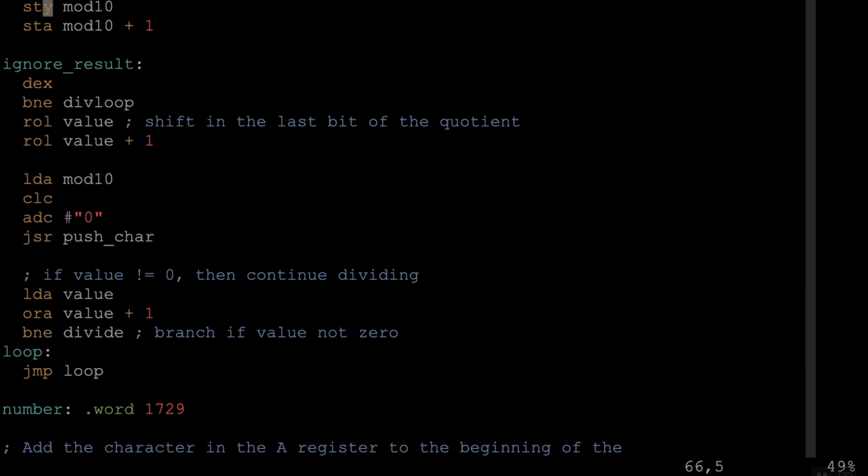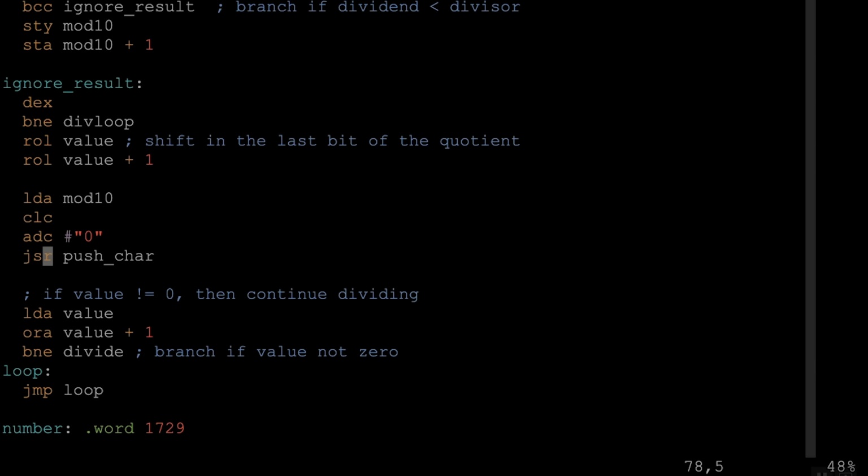and that'll bring us back up to here where we called this push character. And so now when we get to the end, right before we would go into this infinite loop, we now have this message that we've created, which is a null terminated string that has the ASCII representation of our decimal number. And so now we just need to print that.